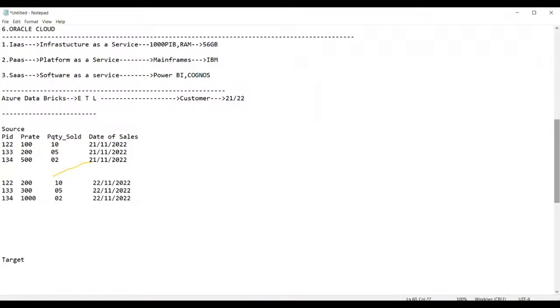Now tell me, as you have this two days data, the two days data is here or not, guys? Now tell me, is there any difference in the sales from 21st to 22nd? Can you tell me, guys?